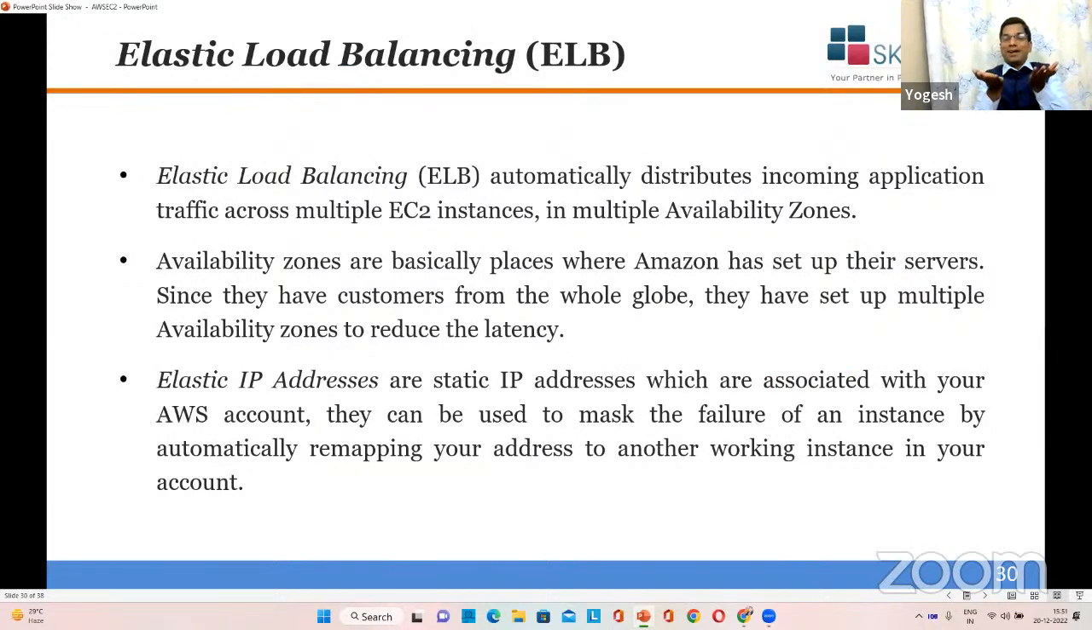Now you have something called load balancing, elastic load balancing. See, from the first slide, I am telling you this is elastic cloud computing, right? Cloud services. So elastic load balancing automatically distributes incoming application traffic across multiple instances, and that too in multiple availability zones.